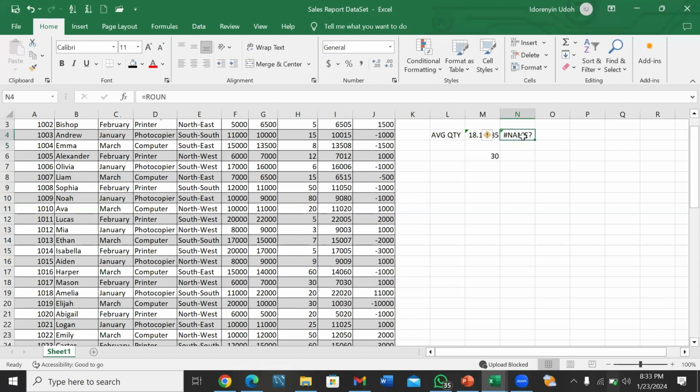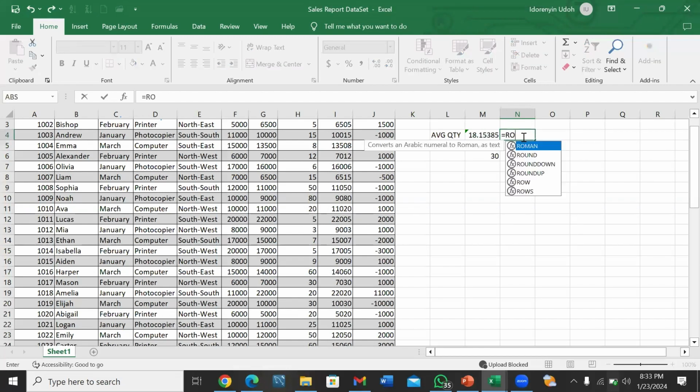I'm sorry, I didn't include the argument. Equal to round, then I have my brackets, and then I want to round this. The way the round function works, you put the number, comma, the number of decimal places that you want. If you don't indicate any number of decimal places, Excel automatically gives you 0 decimal places. So if I want 0 decimal places, I don't need to put comma 0.